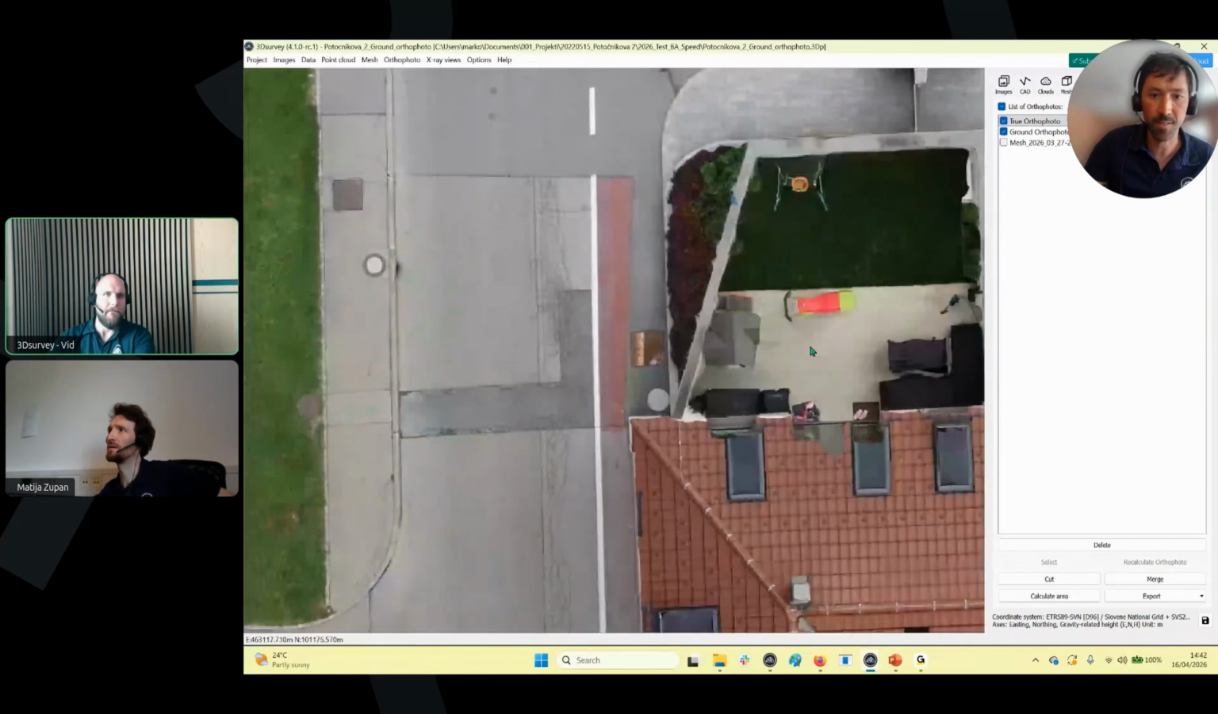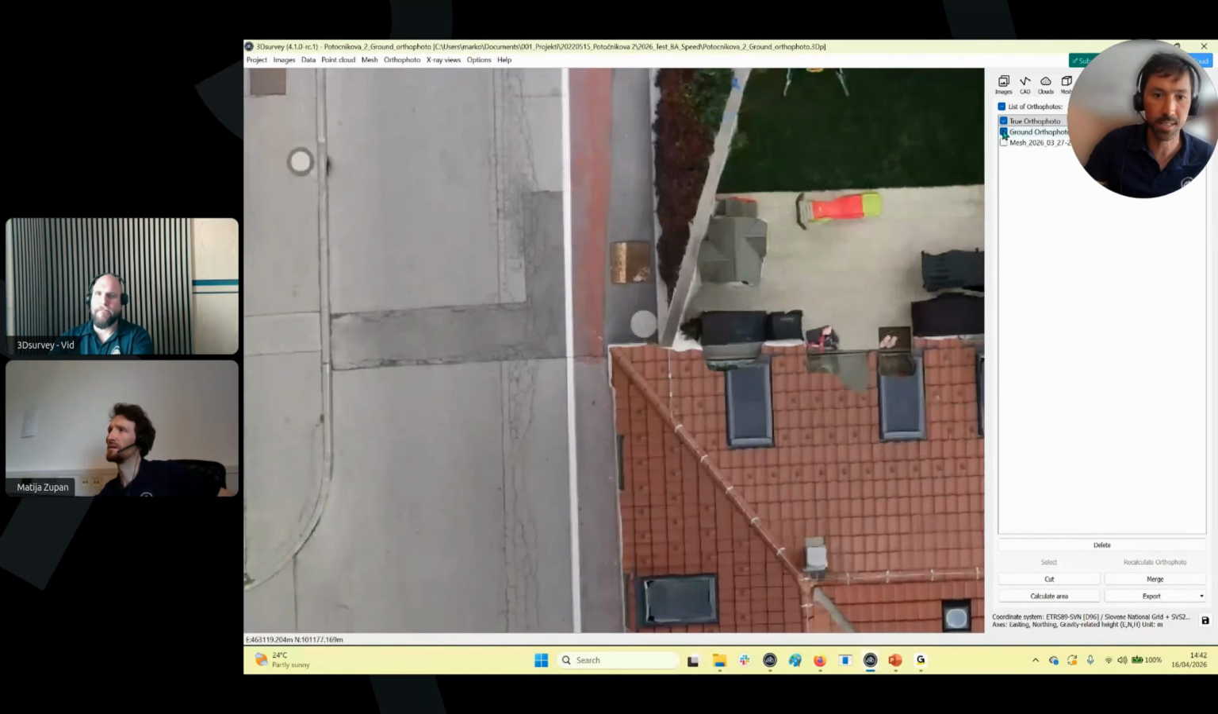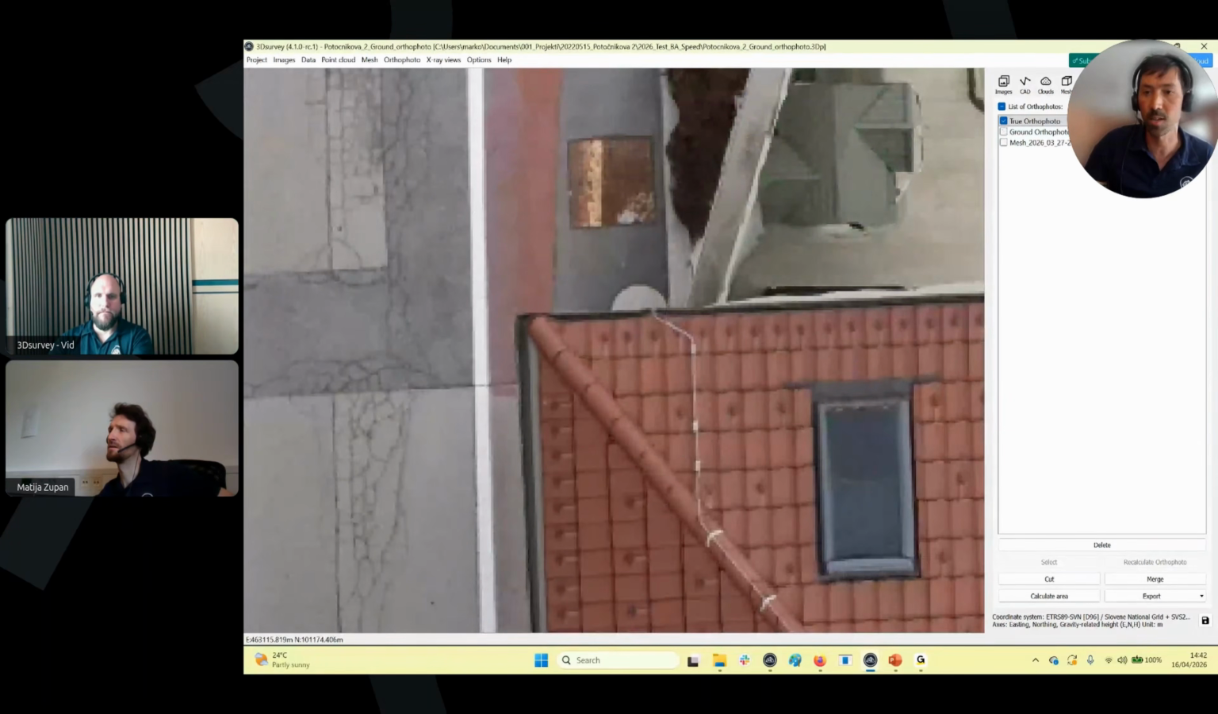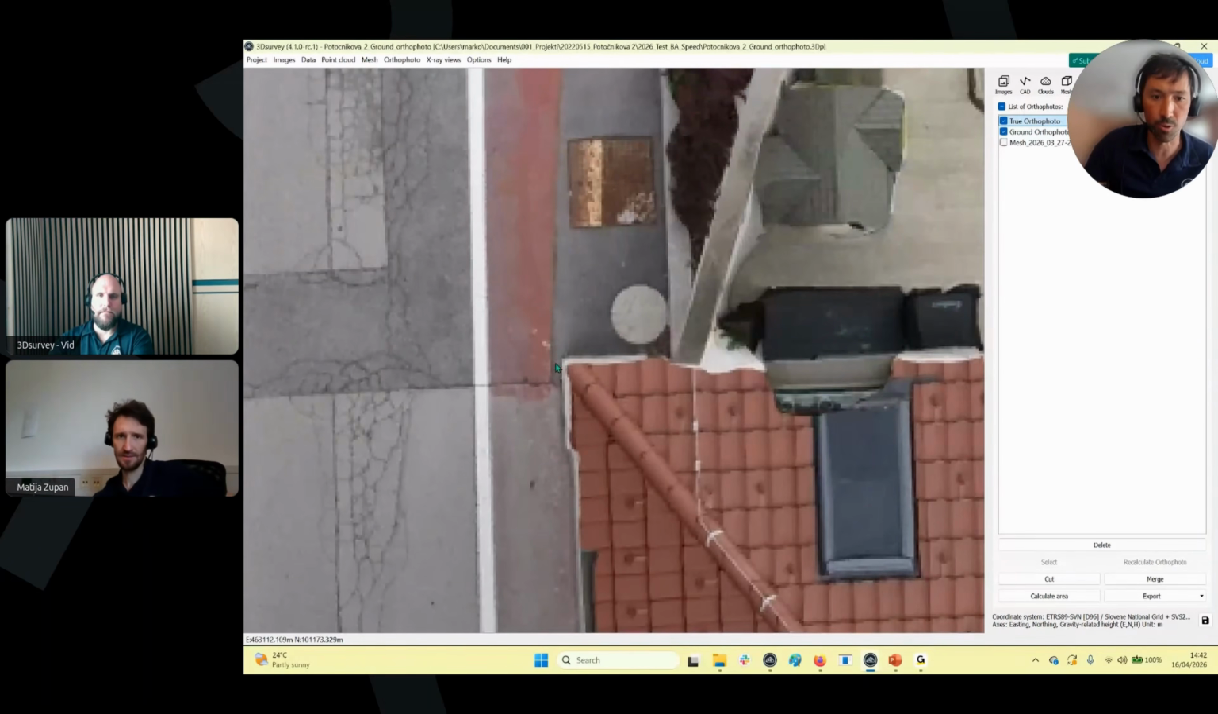Okay, and even if we move to the corner side, the same position you already saw in a video. So this is the true orthophoto and this is the ground orthophoto. So I can definitely see my corner in 2D here.